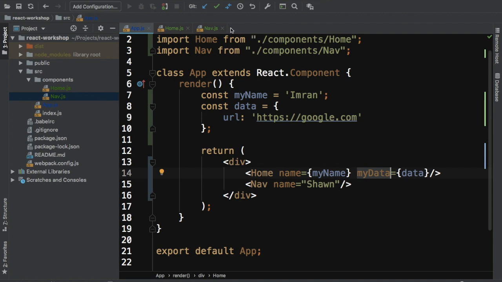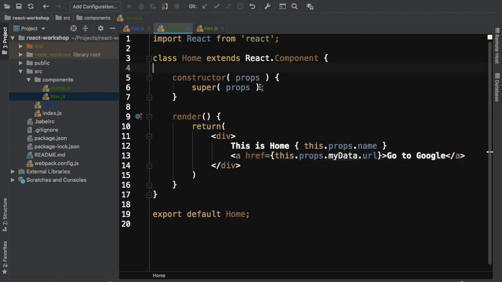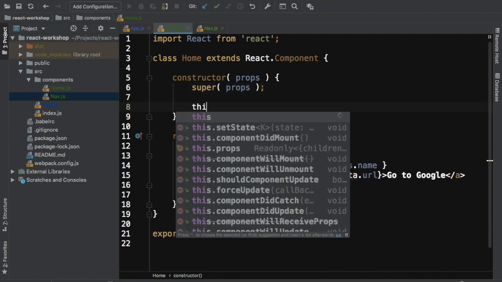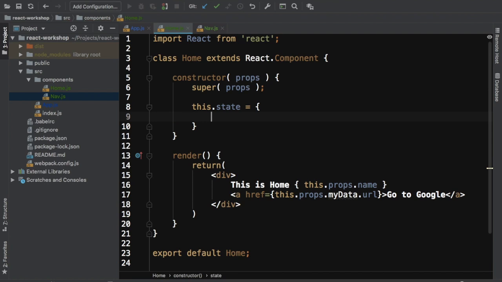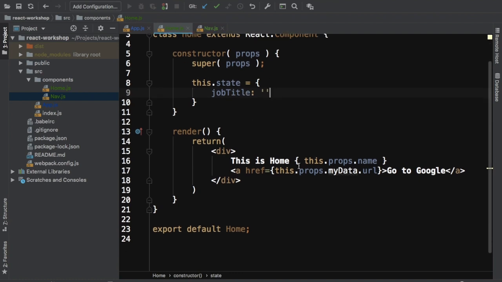Okay, so inside of the constructor, if I want to define a state, I can just say this.state is equal to, I can say name, or I can say something else. Let's say the job title. Okay, so I can initialize a state over here. If I want to go ahead and use it later on, I can initialize a state over here, and then I can use it right here.